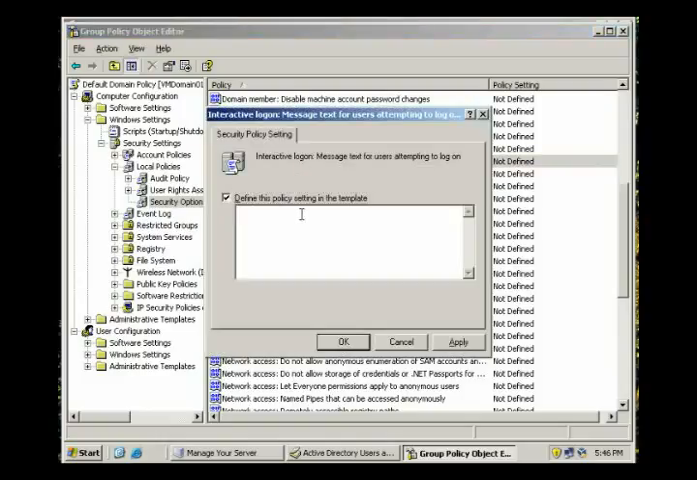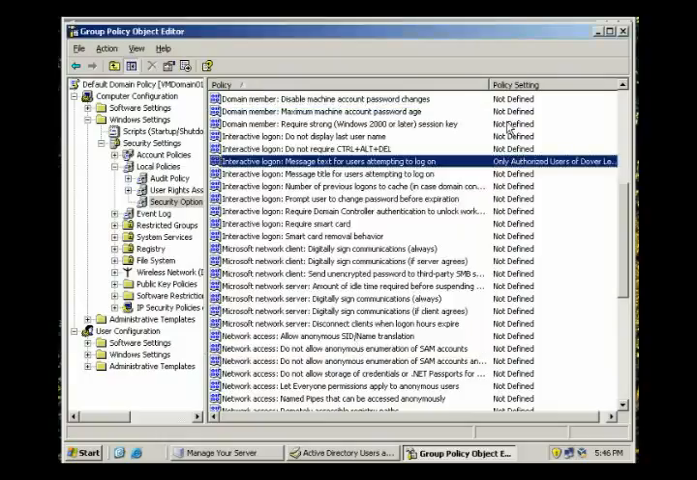So we need to activate it, define this for the template, and we'll say only authorized users of Dover Leasing are permitted to log on. And this is the same thing as a logon banner. We'll say apply, and notice that we've set it, and that's our message text. And then we'll set for the title.